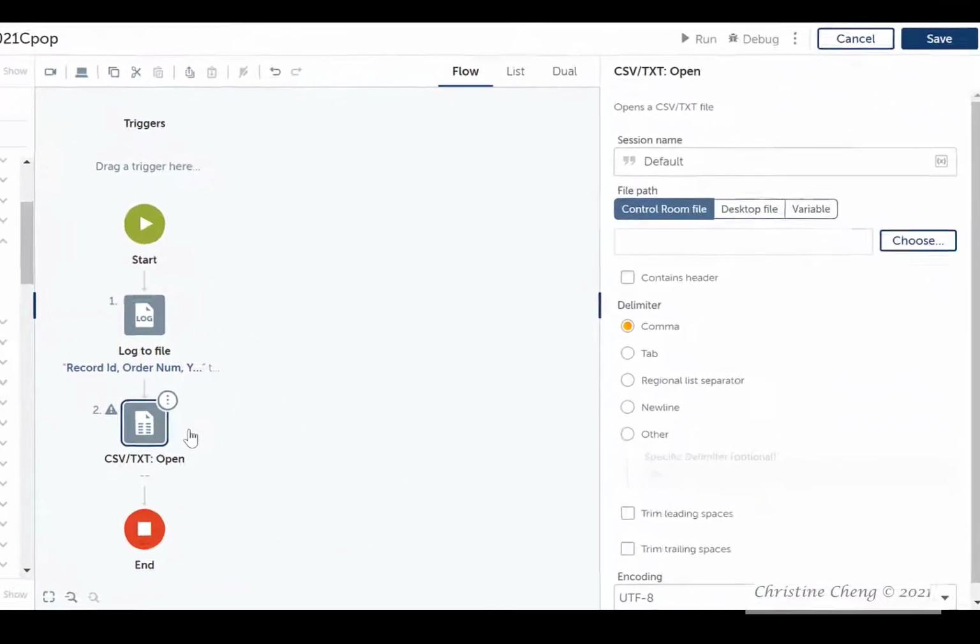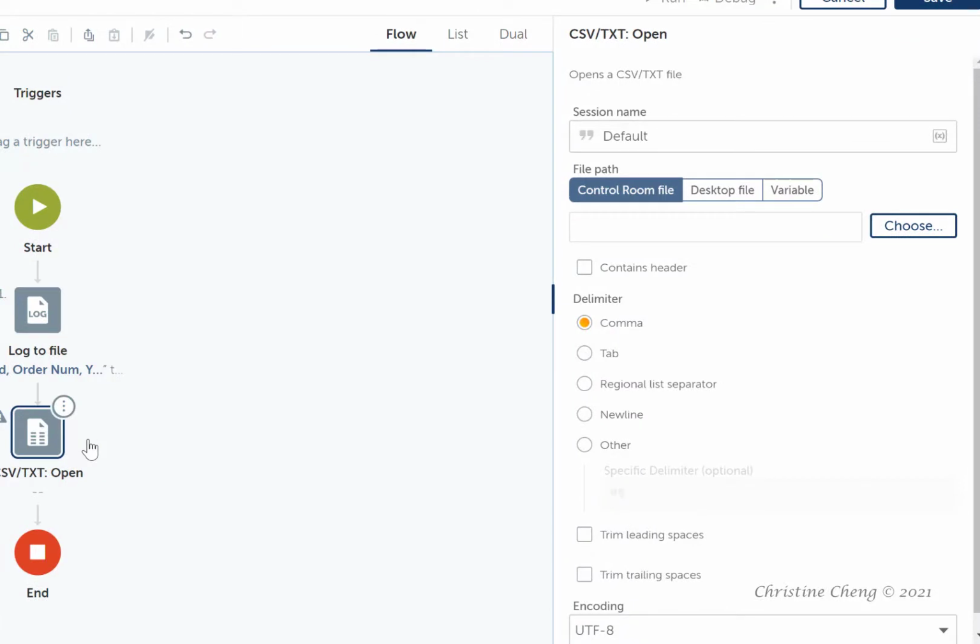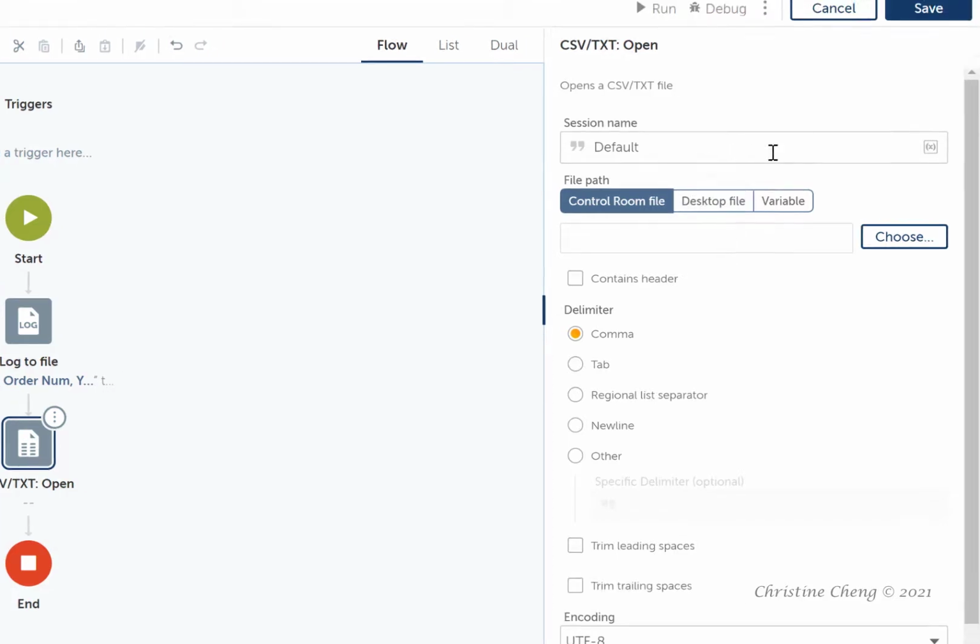Once you have the CSV TXT open action on your workbench and it's in the appropriate order, it's time to configure our action. We can go ahead and leave the session name as default. We need to tell the bot where to find the file. In this case, we have three options. We could preload the file into the control room. We could use a desktop file, or we could have it choose a variable file path.